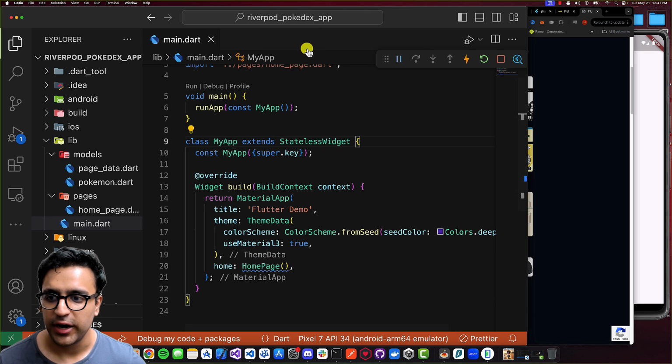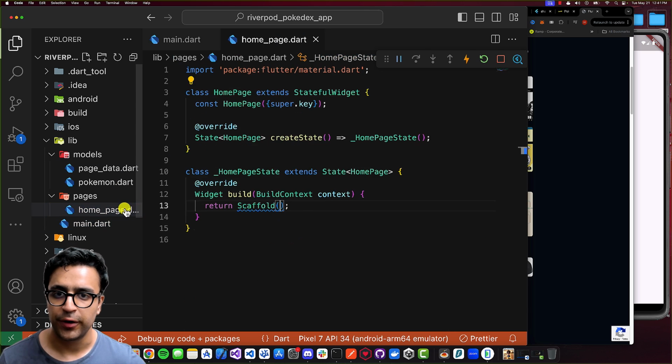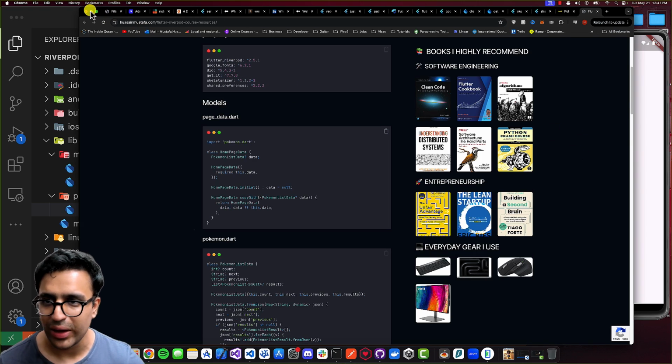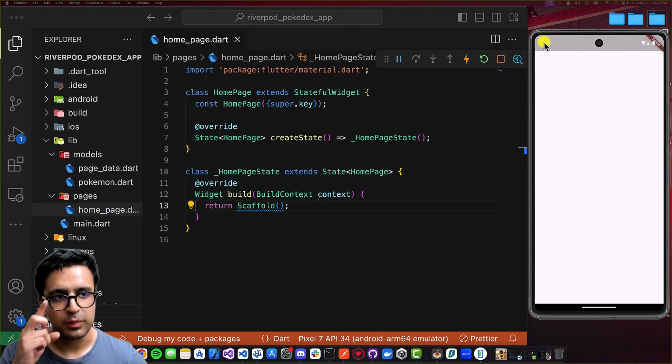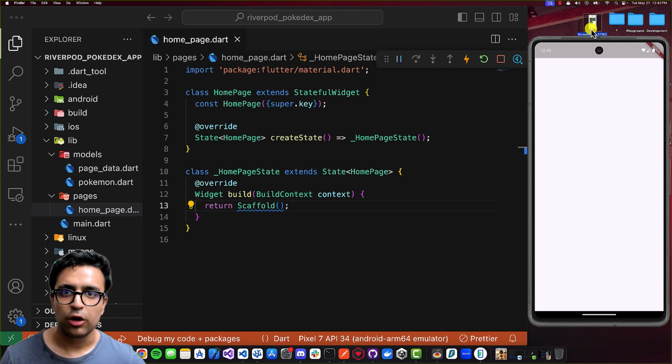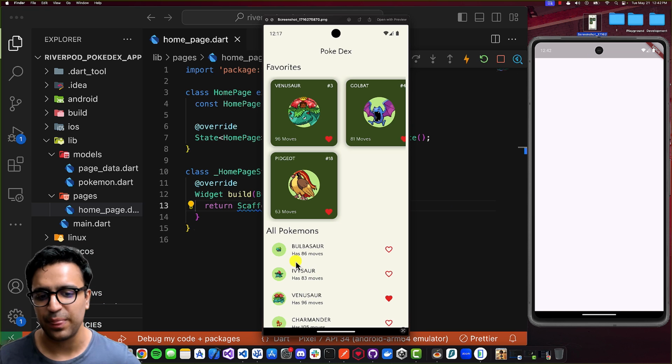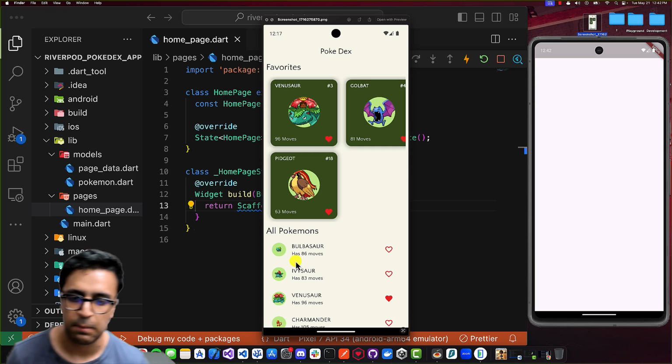So for the next part, what I'd like to do is actually focus on our homepage and see what it is going to be doing and where we're going to be getting our data from. If you take a look at the completed version of our application, you can see that our homepage consists of a couple of different parts. We have a grid view at the top, which shows us a list of our favorite Pokemons. And then at the bottom, we also have this list of all the Pokemons that are available on the PokeAPI. And we're getting this information from the PokeAPI.